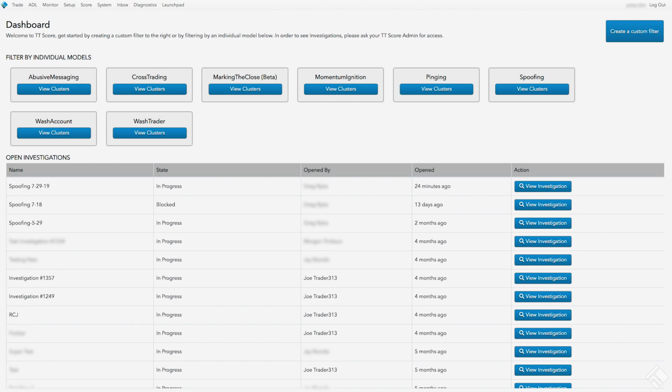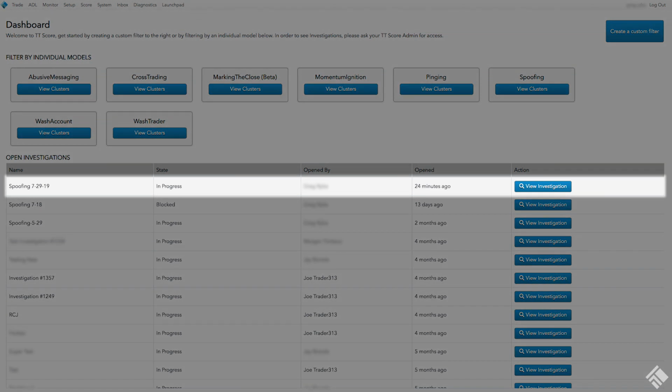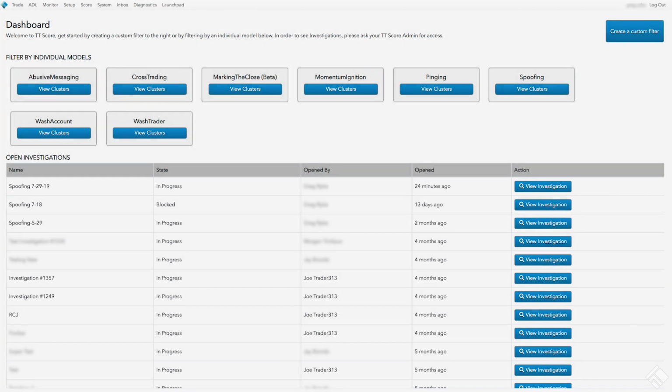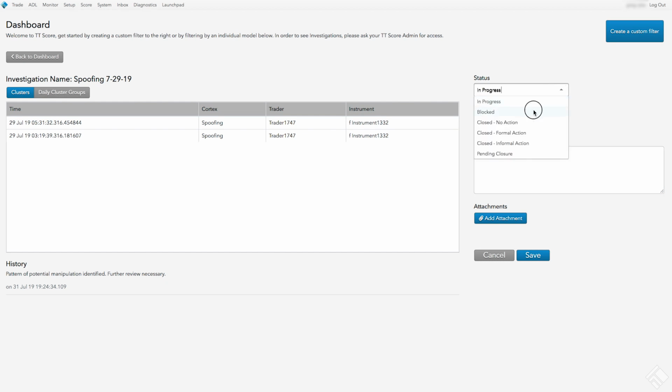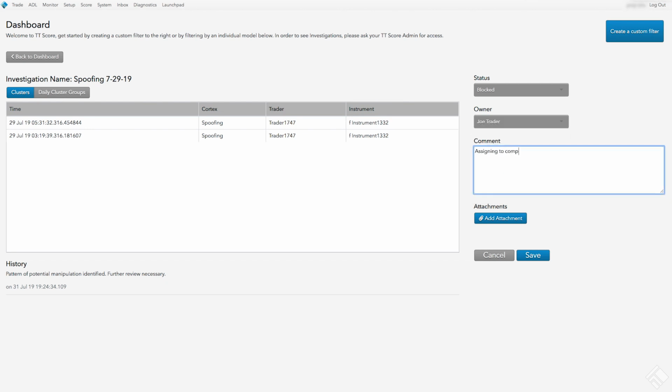Back on the dashboard, we see that the investigation is added to the Open Investigation section. To view our investigation, we click the View Investigation button. On the investigation detail page that appears, we can view the clusters and daily cluster groups that were added to the investigation. We can also see its progress in the status field and update it as needed. We can assign a different owner using the Owner field, and we can add comments to be added to the History section.